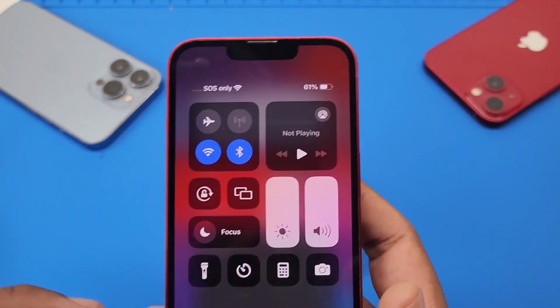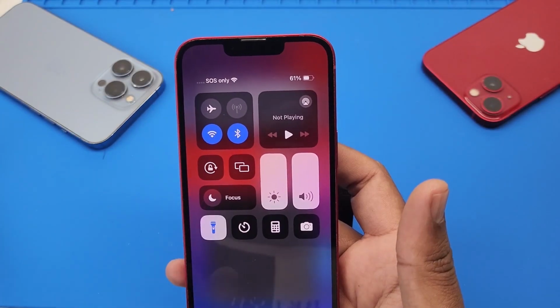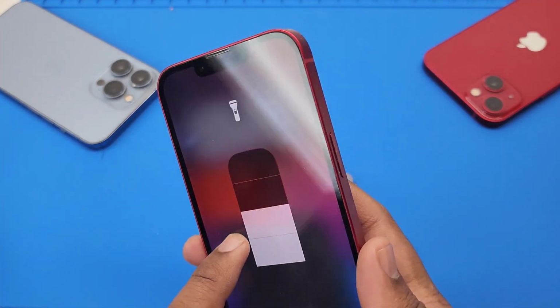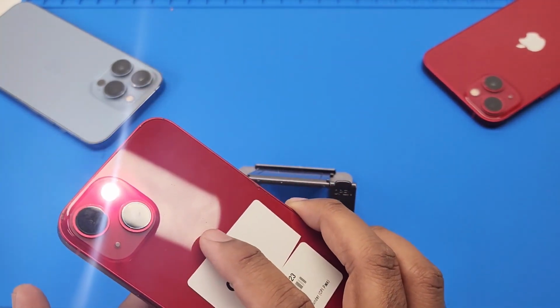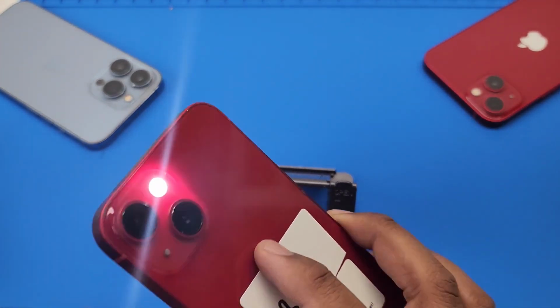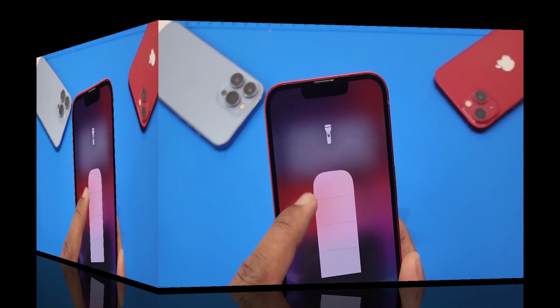Let's go for the other feature. This is the torch, and you just turn on the torch. It's normal, but if you press and hold, you can change the brightness of the torch. You can see, by just swiping up and down.